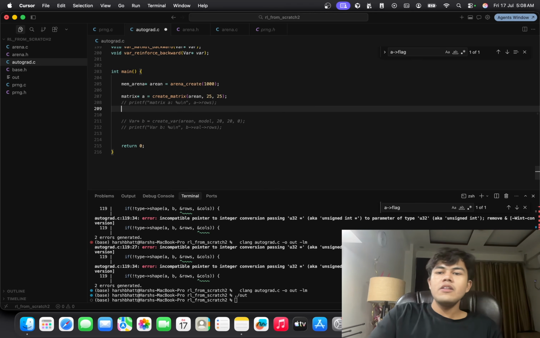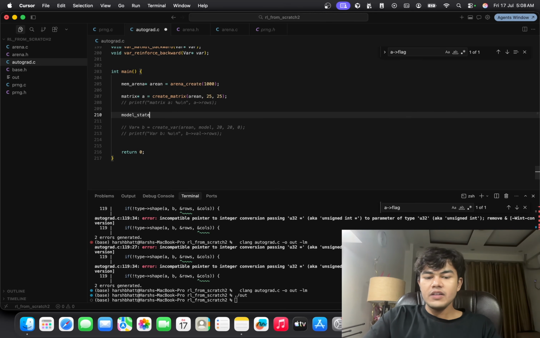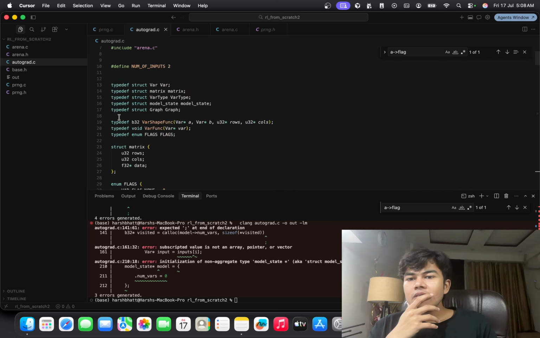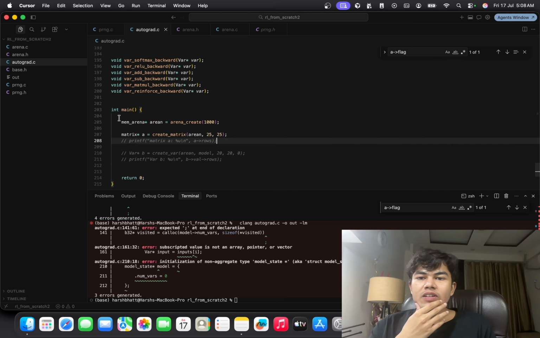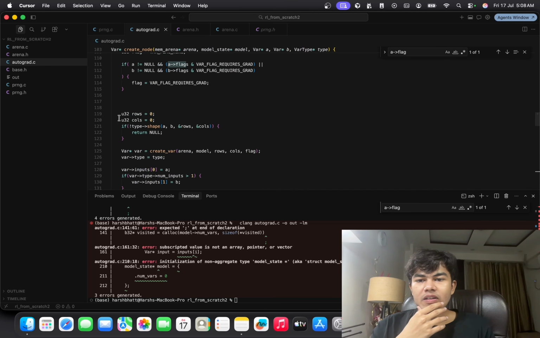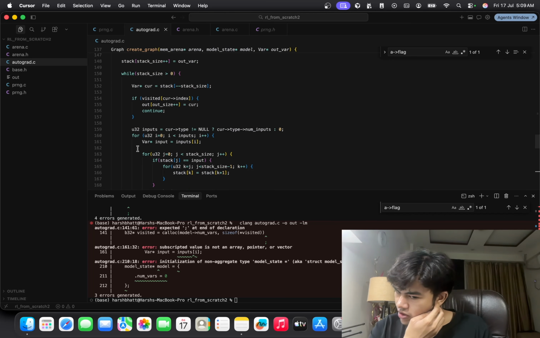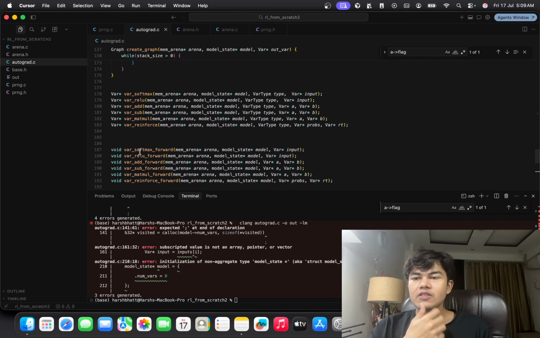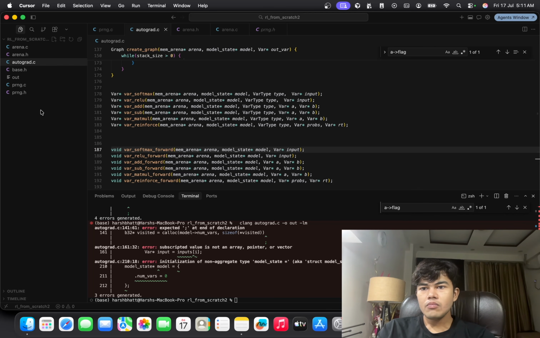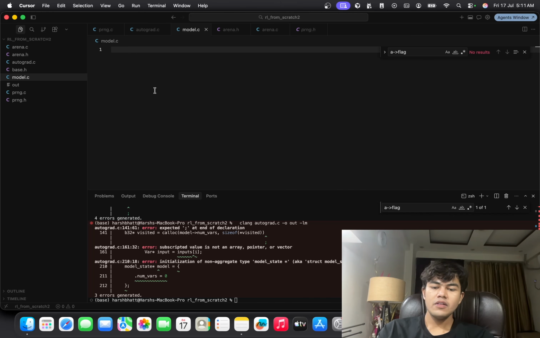So first let me define the model state. I don't know why it is not getting initialized in the right way. I guess okay, this is done. To be honest, I wanted to check this thing, but we haven't defined the model yet. So we need to first define the model, and then we can use that model to define a model state. Let's define the model.